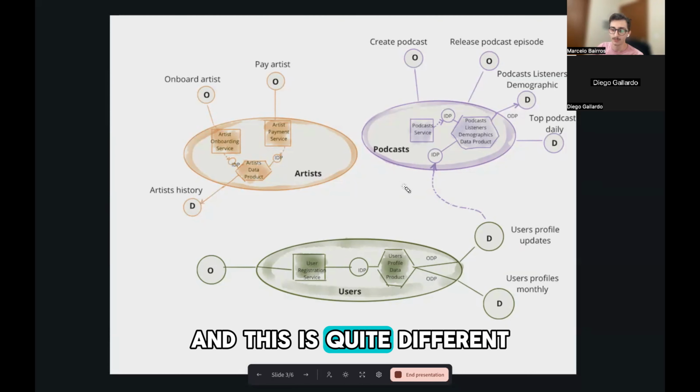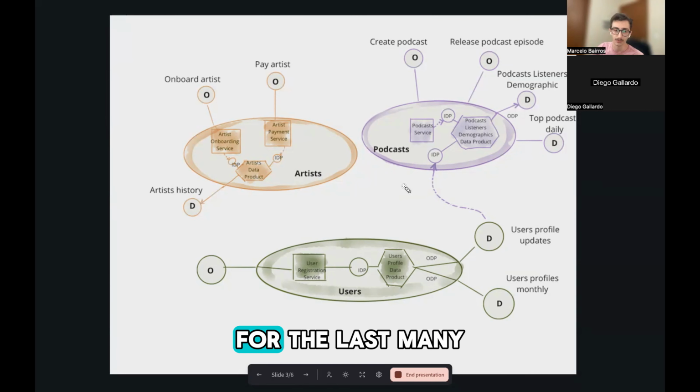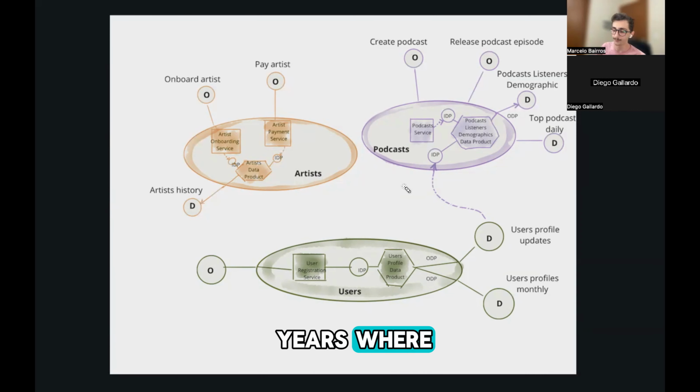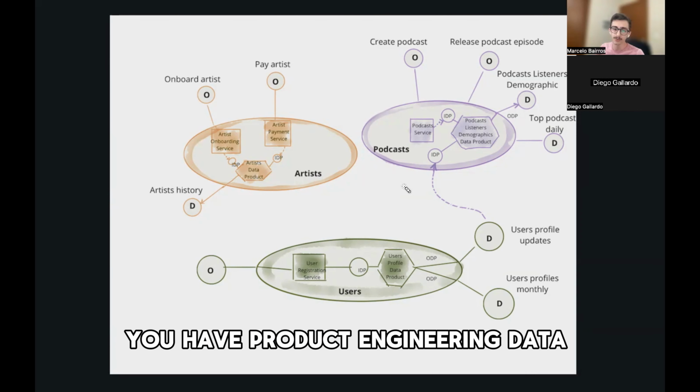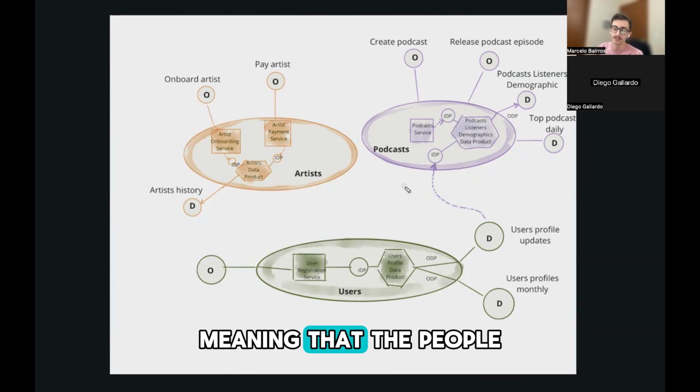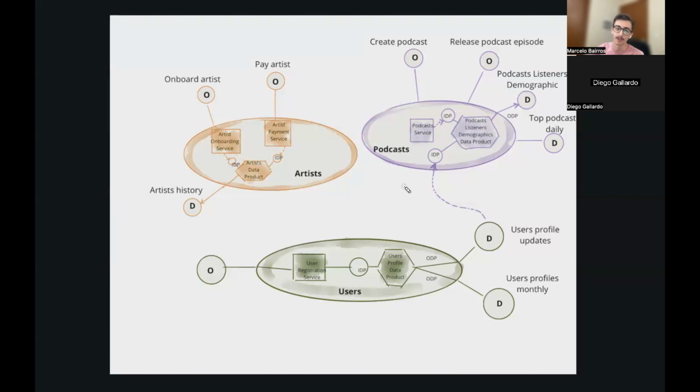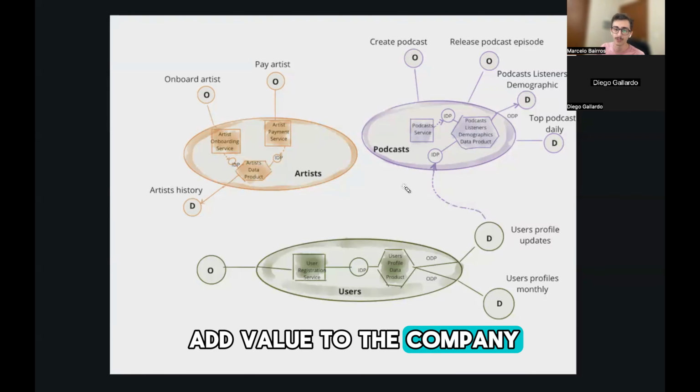And this is quite different from what organizations have been doing for the last many years, where you have product, engineering, data living in silos, meaning that the people that work with data are all responsible for everything analytics in a company. And since they may be distant from where the data is created, they may just not have enough context to create the most ideal analytics, reports, and everything that would add value to the company.